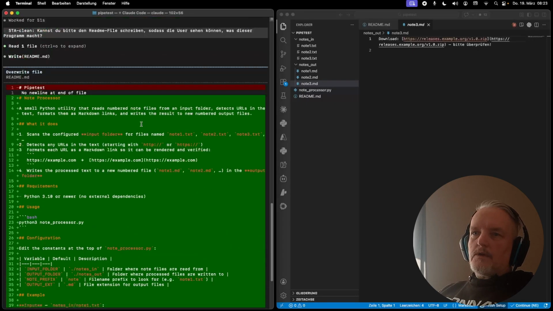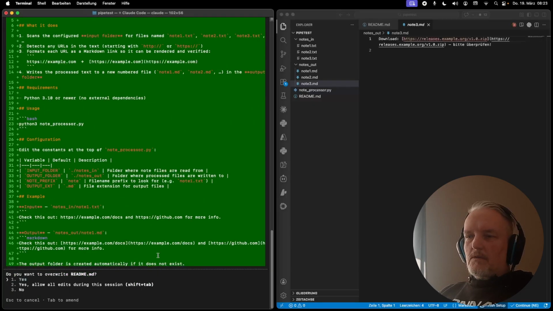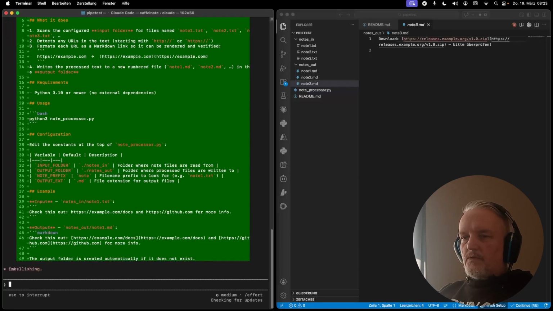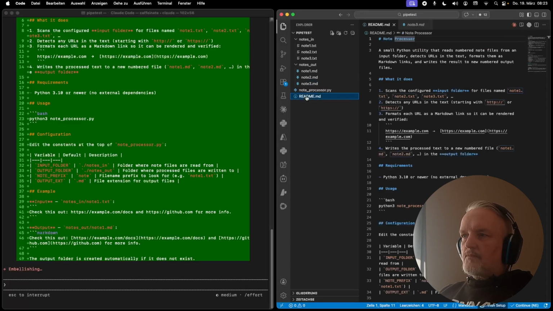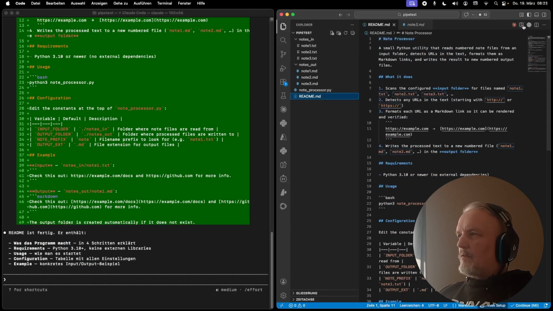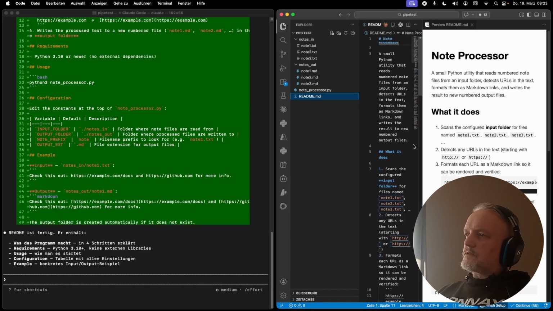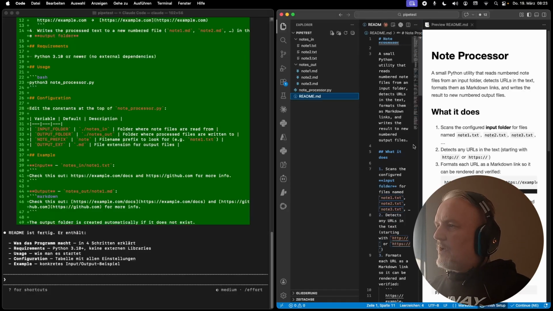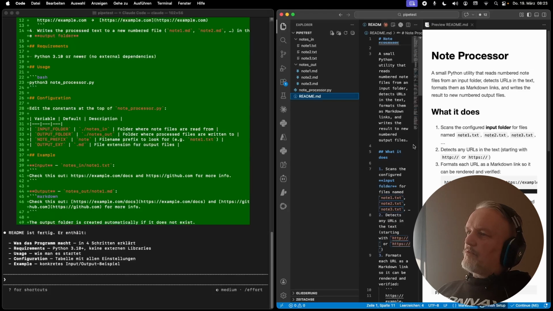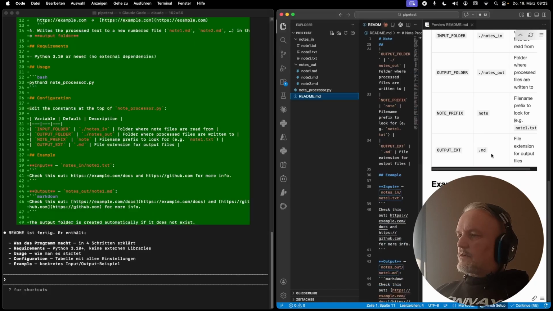So he's now creating a div to put into the README. I say yes, proceed. And then it puts the input here in the markdown, which we can see here. Node processor, a small Python utility that reads numbered nodes files from an input folder, detects URLs and the text, and so on and so forth. Here's an example.